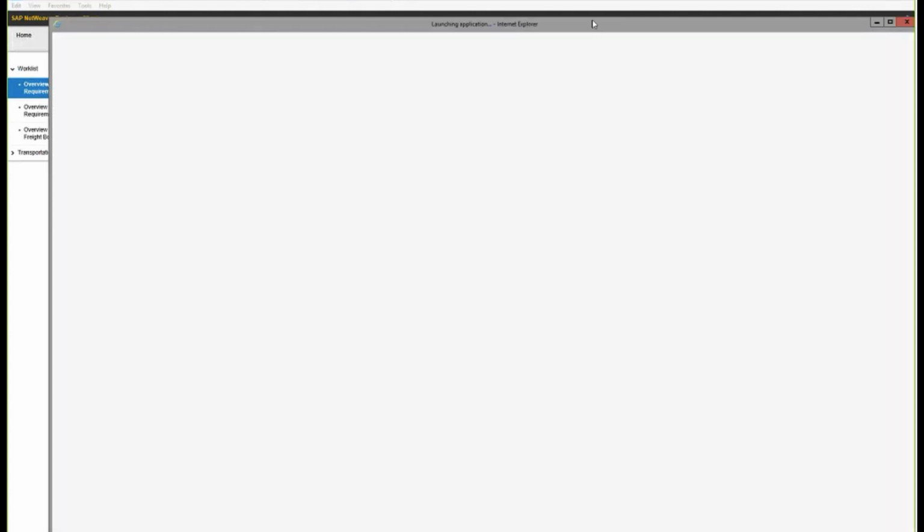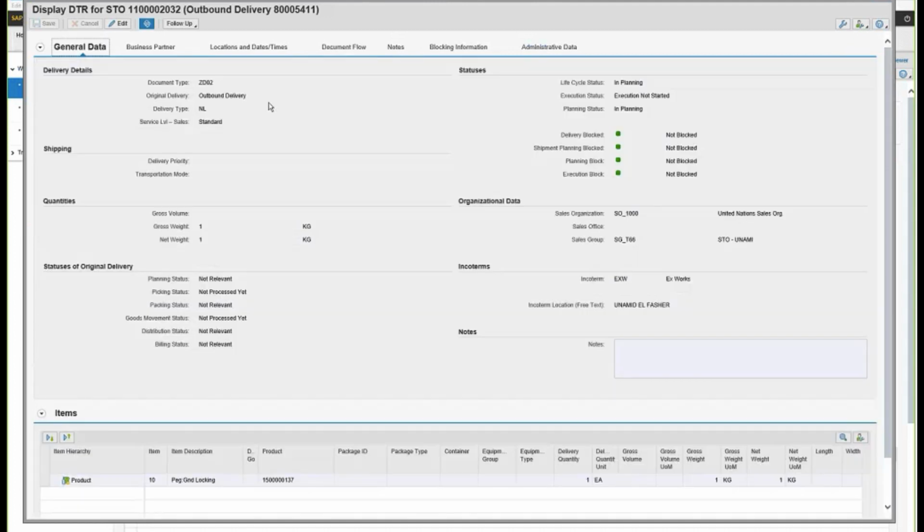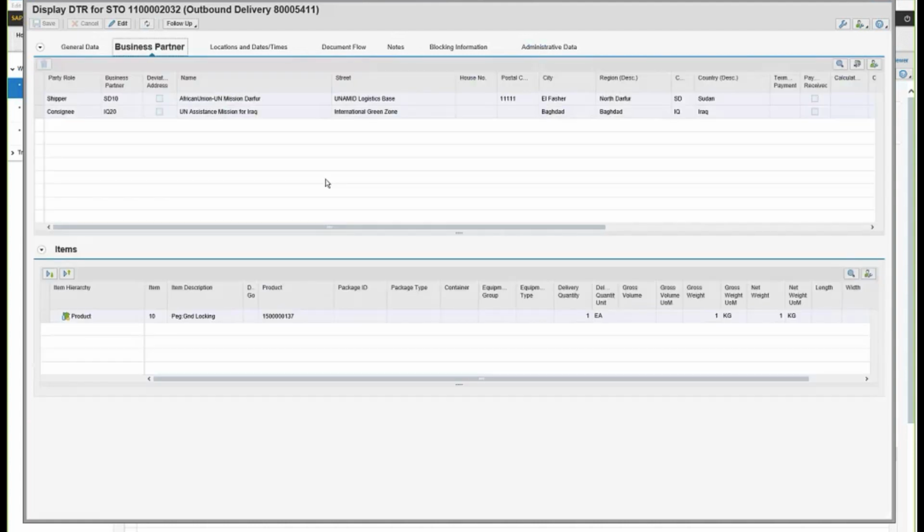And this is how they are going to see the data that you enter. As you see, example here in Business Partner, in the DTR, they are going to see data based on the issuing storage location and receiving storage location. And as you see, these fields are not editable. In case it's not correct, what they need to do is to delete all documents and to edit the STOs. That's why it's important that it's accurate from the beginning.